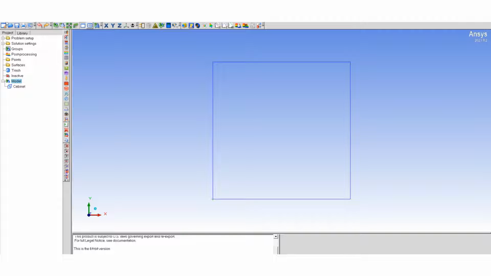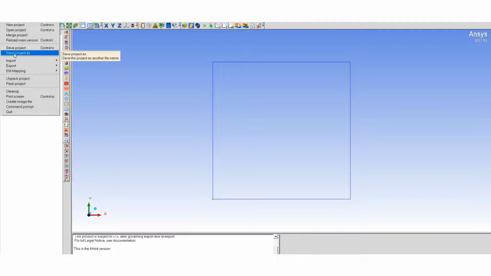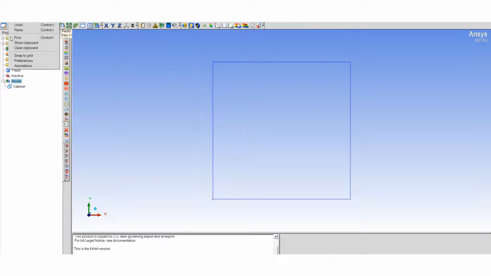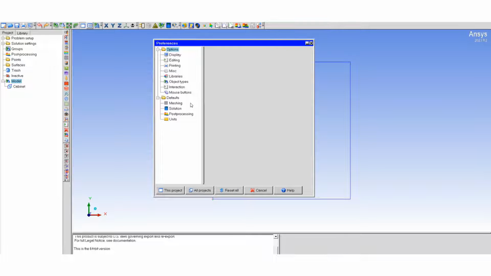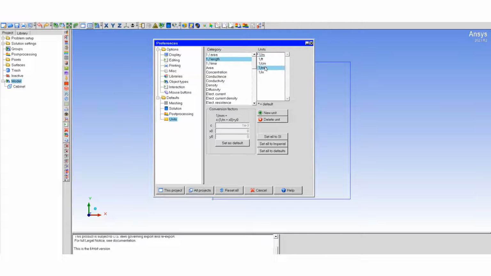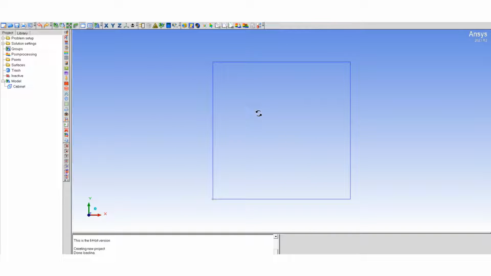Now we will set the default units. We'll go to File, Edit, Preference, Units, Length. We will also change the volume flow. CFM, set as default for this project.